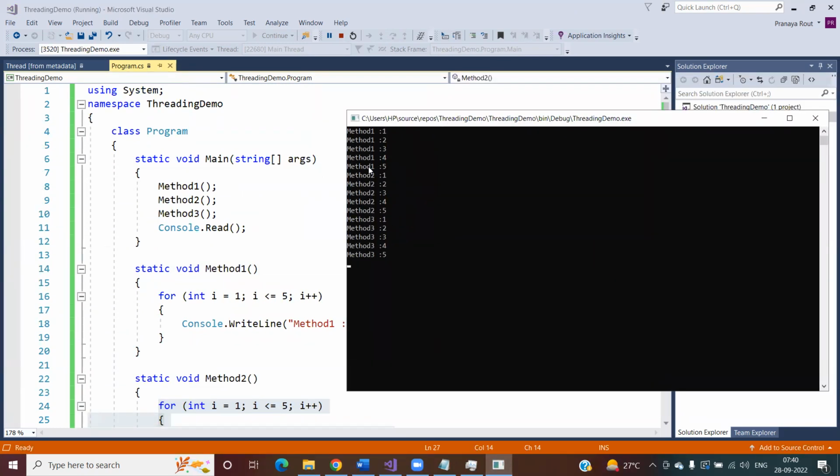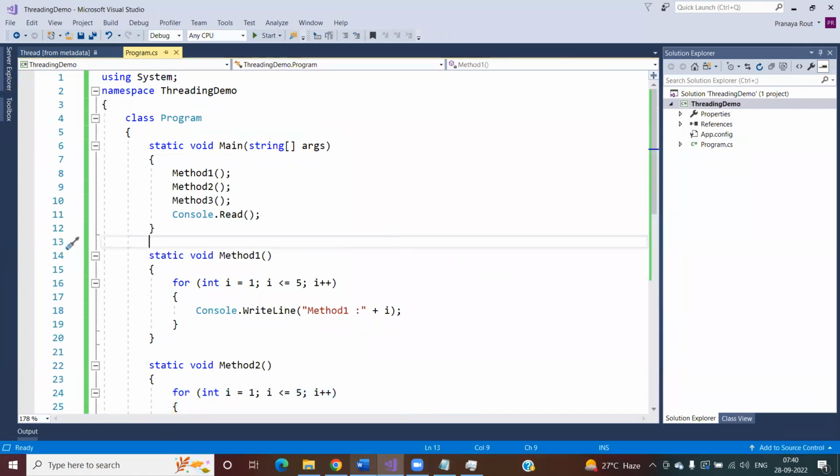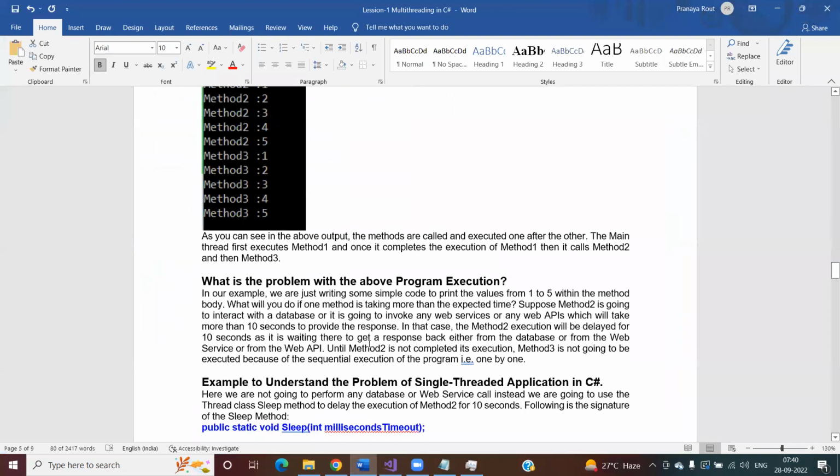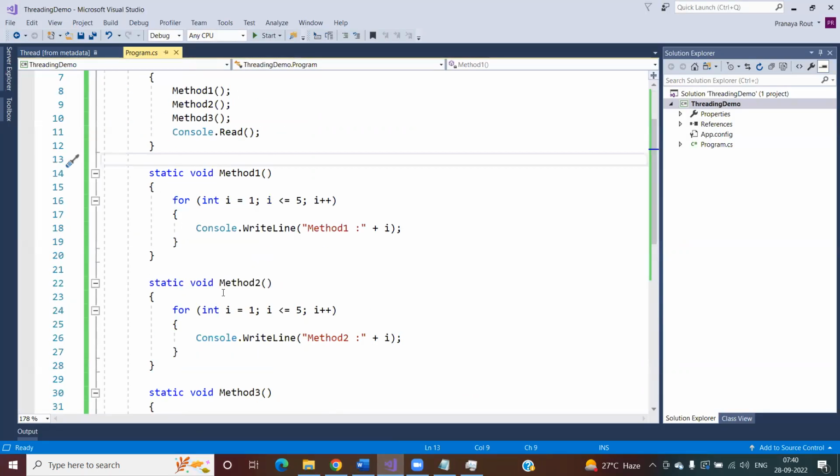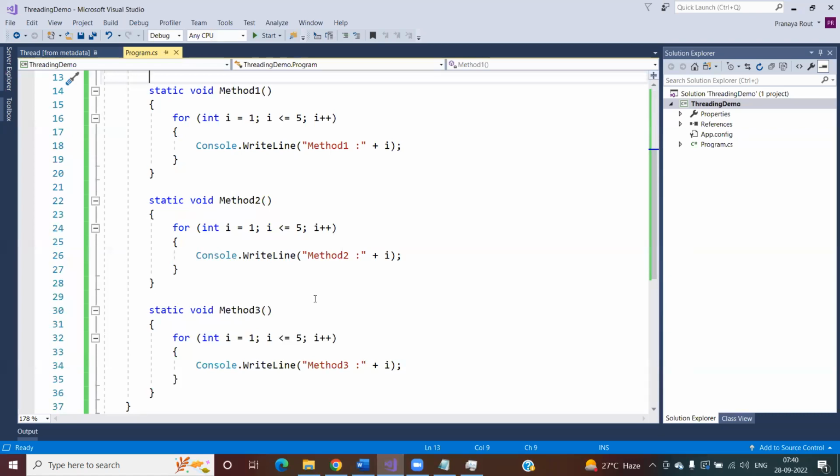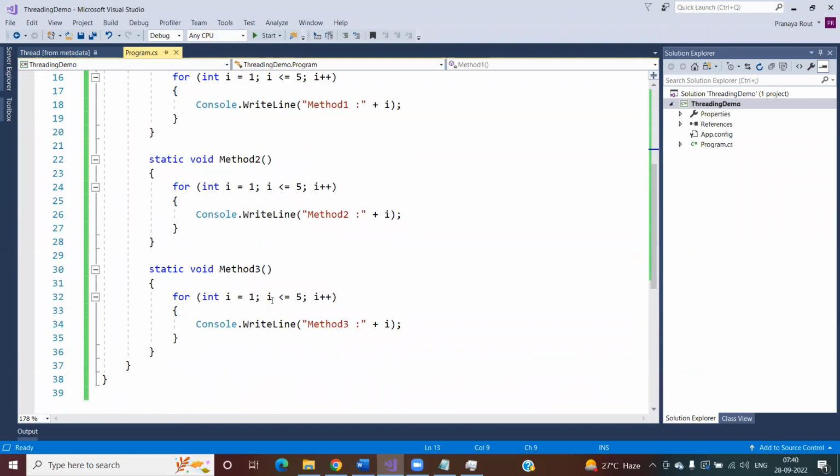Method 1 execution started. Once method 1 execution completed, method 2 execution starts. Once method 2 execution completed, then only method 3 execution is going to start. And once method 3 completed, then only the main method execution is going to be completed. So this is nothing but your sequential execution, right? In this case, the main thread first executes method 1, and once it completes method 1, it calls method 2 and then method 3. That means all these methods are going to be executed by the main thread only. Is that clear? That is how the execution happens in a single threaded application.